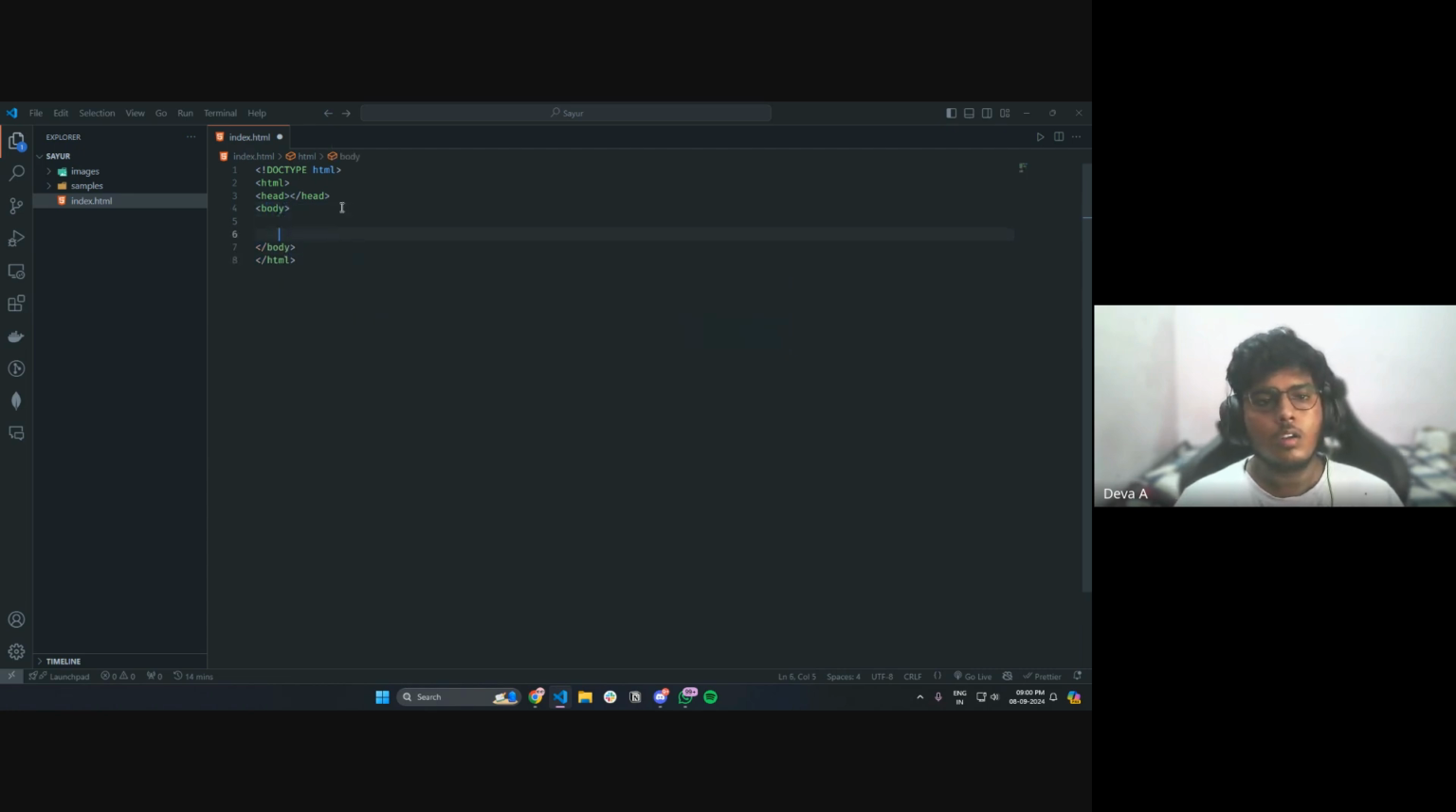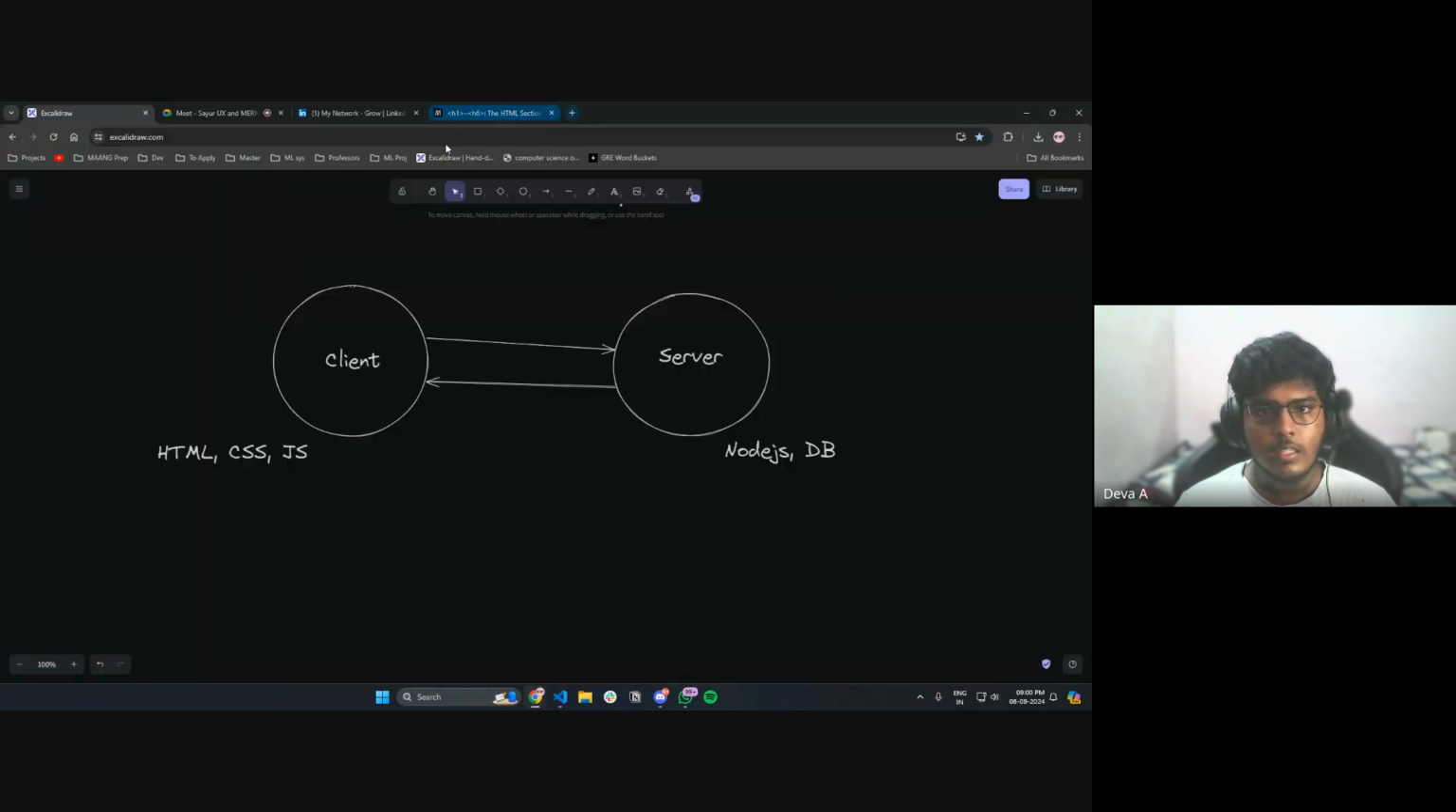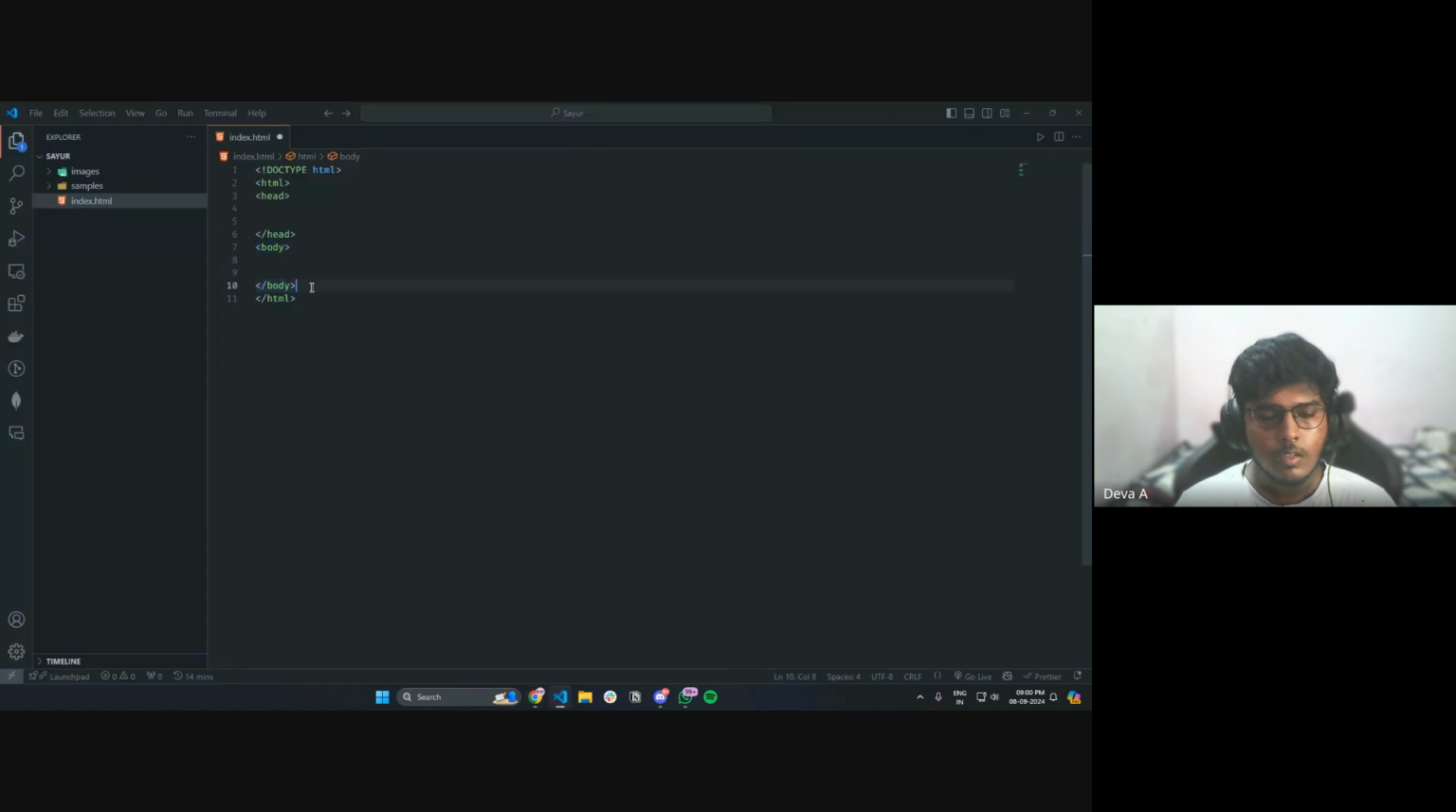So whatever data is inside the body will be rendered in the main page. Whatever you see in the browser will come inside this body only. For example, a text, an image, a link, everything will come from this body only. Then you can ask why we use the head.